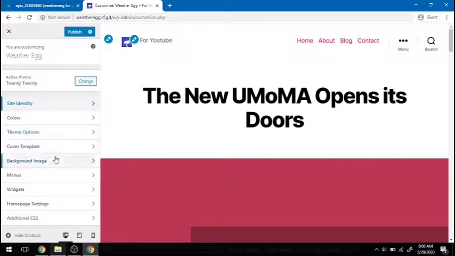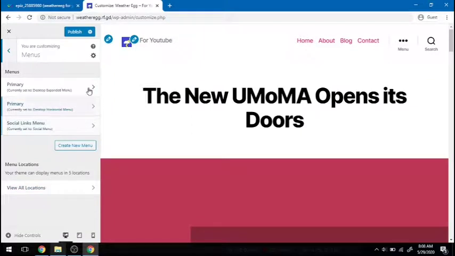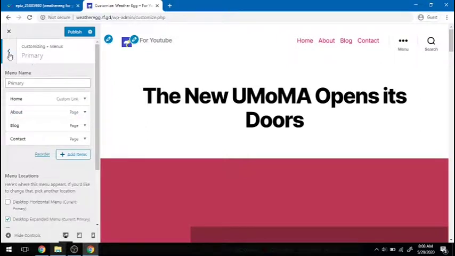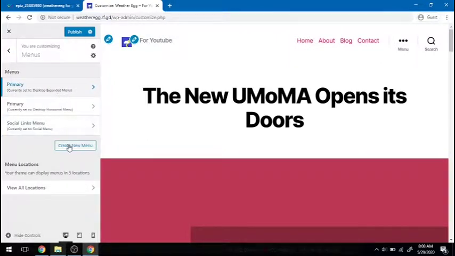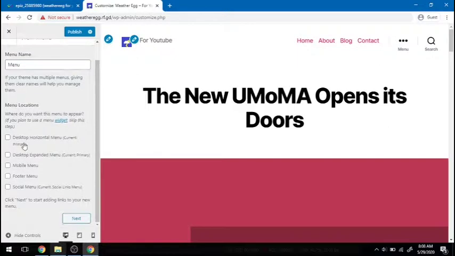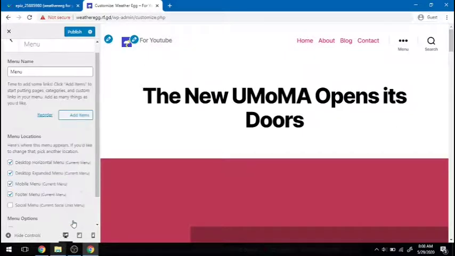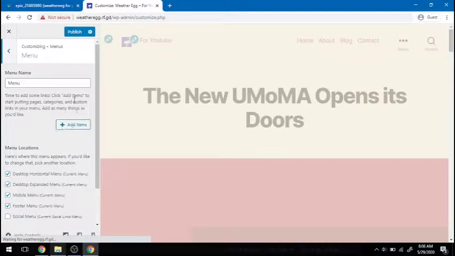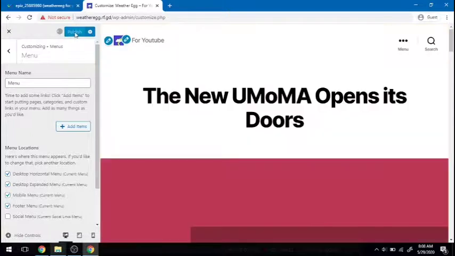and go to theme options, cover template, background image. I just want to keep this simple, but you can make your own menu, which I would like to. What I do normally is create a new one. I'll just call this menu, and I'm just gonna click all these, except I don't want it to be a social menu. And then you can click add items, but first you should probably publish this. So I'm just gonna click publish.